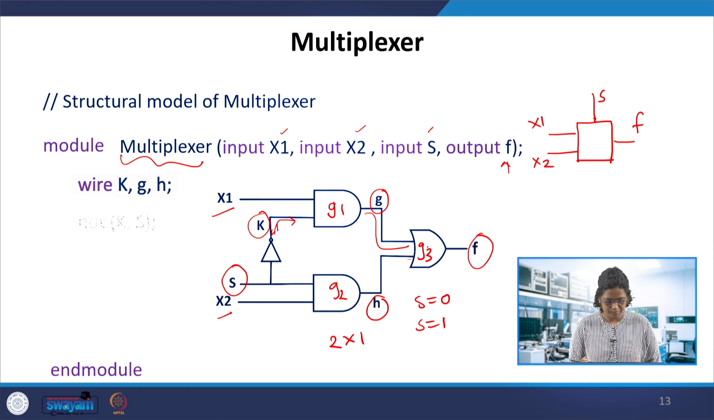Okay, in that way. So first there is an instantiation here, a NOT gate. It can be any gate, G1, G2 or G3, because these statements are going to be concurrent. So these are concurrent statements. The declaration part is over till this point. Now, NOT K and S. So the NOT input we are instantiating.